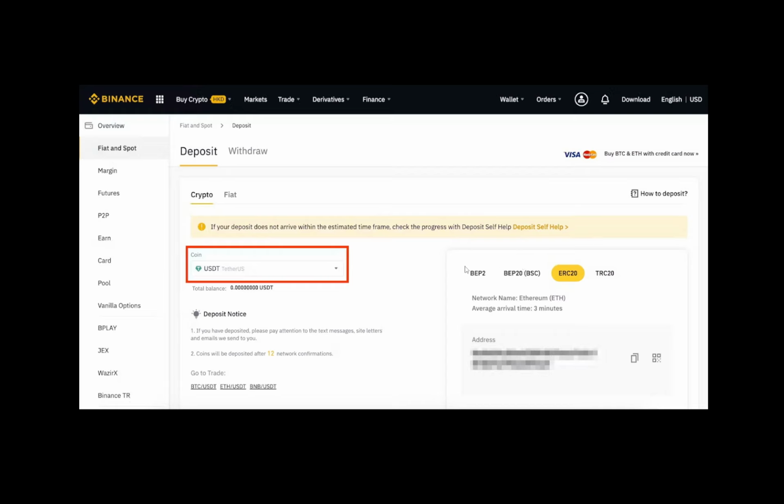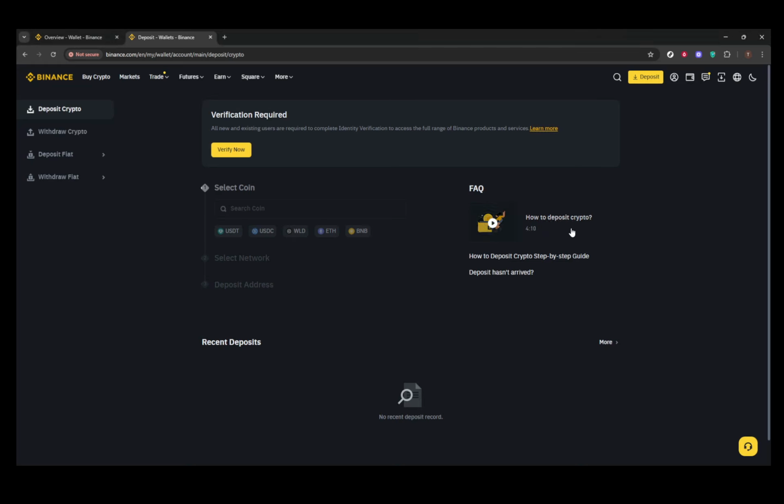Next, allow a short period for the blockchain confirmations to occur. Ethereum transactions are usually quite rapid, taking between 1 to 3 minutes, but do bear in mind that the time can vary with network traffic conditions. You can monitor the progress of your deposit by going into Binance's wallet section and then checking the transaction history.